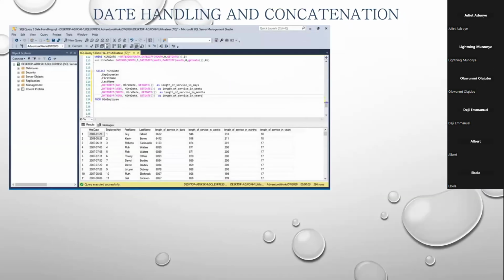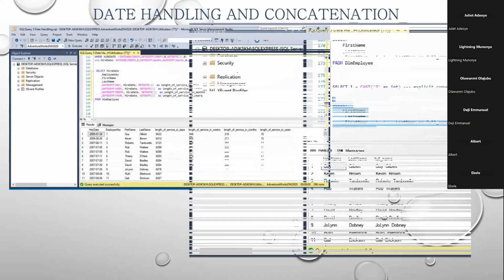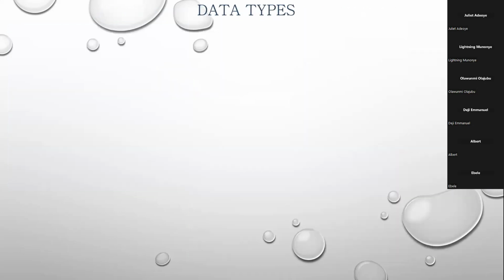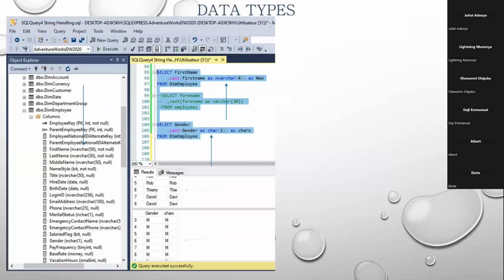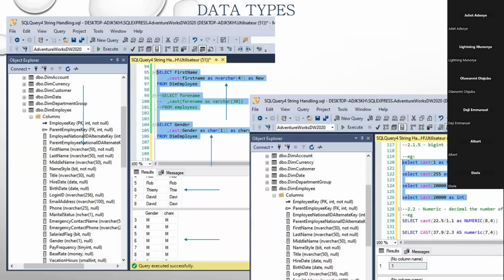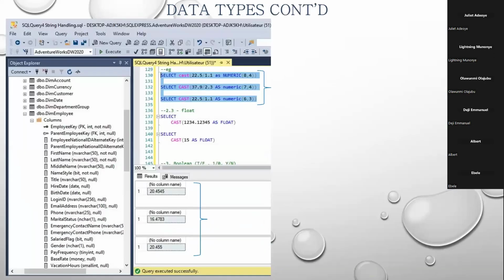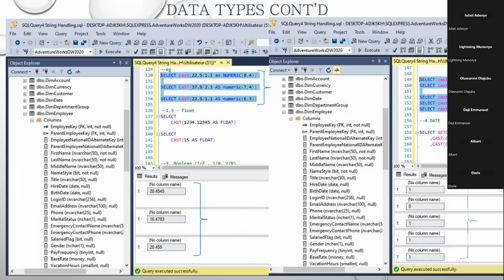We have date handling to show date records, and concatenation also, which is just the operation of combining two or more strings into a single string, and data types and many, many more that I won't be able to talk about. But these are all the things that we can do in SQL to show us numeric figures and everything that we want to know.